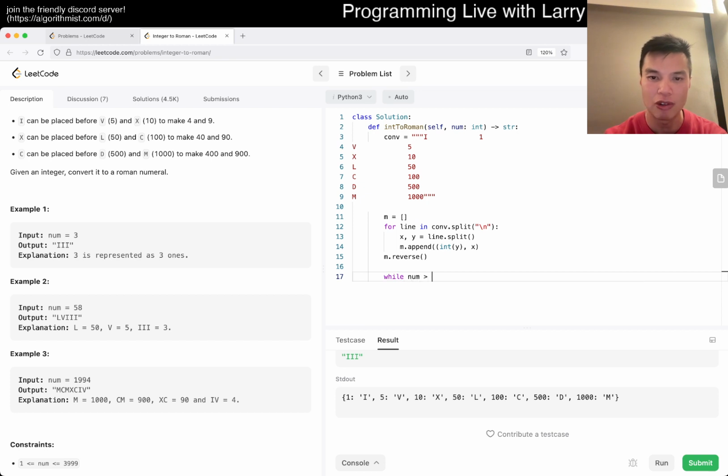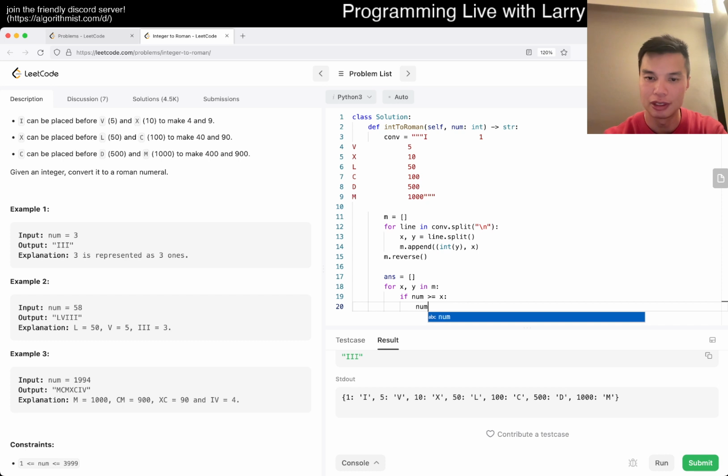is greater than 0, or maybe another way of saying it is, for x, y in the map again. So x is now the int. So then here, if num is greater than or equal to x, then let's just say we have an answer. Then here we want to subtract it, right? So we have num minus x.